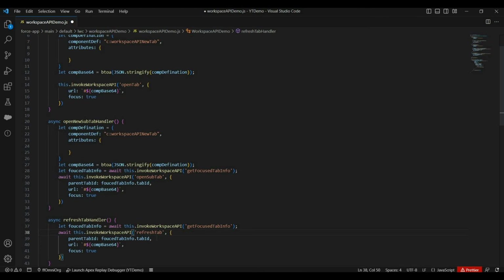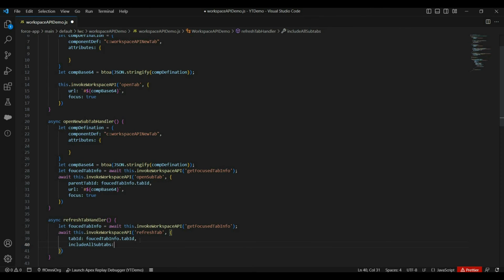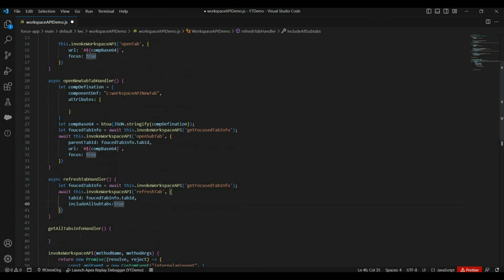And if you don't know the method name, then you can get it from the Salesforce website. And here let's provide the tab ID, and these properties are not required. One more property we can provide here is include all subtabs, so in case you want to refresh child tabs also, then we can pass this property as true. Okay, and now let's write code to get all tabs information. To get all open tab information, we have the get all tab info method, so we can use that.